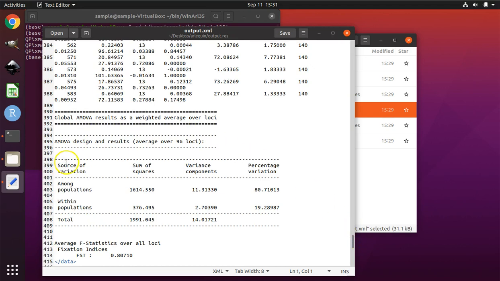Here we are. Line 391, we have our AMOVA table. It lists the source of variation, sums of squares, variance components, and the percentage variation. This is a standard table to report in analyses, master's and dissertation theses, and publications. This shows how much of the molecular diversity among your individuals is found among populations versus within populations.